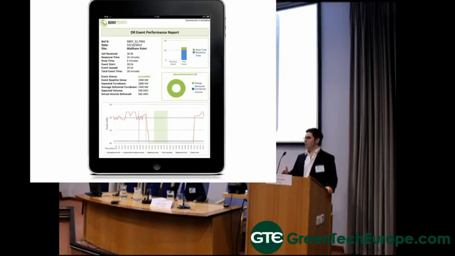Our system is an end-to-end one, so when National Grid has a peak, they push a button, it initiates our portfolio to turn down. As soon as the event is over and the grid is back to normal, our clients get a report that says how they've done, how much energy they've saved, how much money they've made, and it's all automatic.